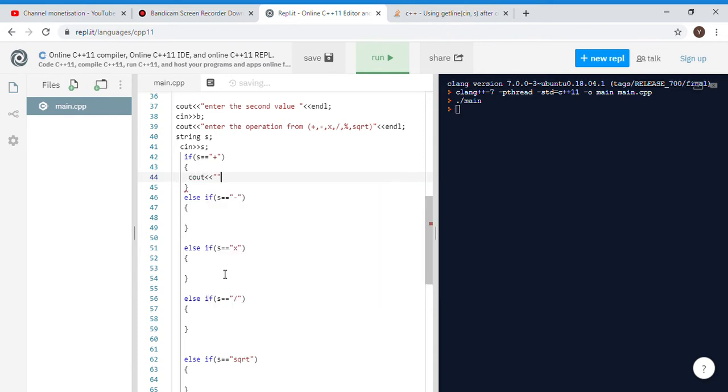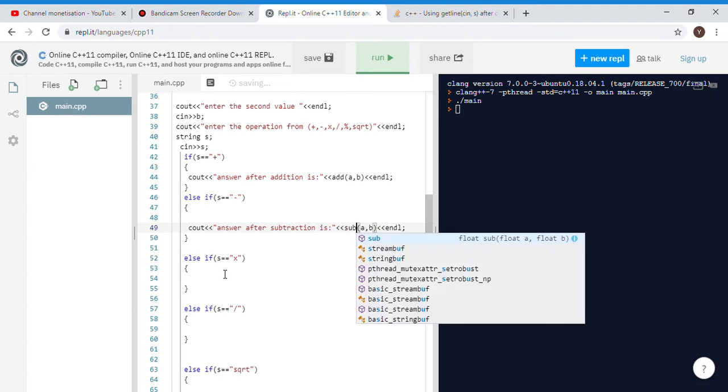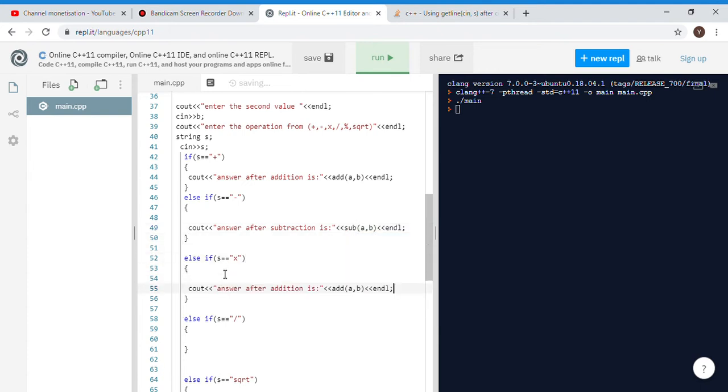Cout, it's a one-liner code. Answer after addition is, after that we just have to call the addition function. In that we just have to pass those two variables. That's it. That's the answer. So we just have to copy this, paste it again, and instead of addition just write subtraction, and the function add will change to sub. Now for the multiplication, just write it this way.